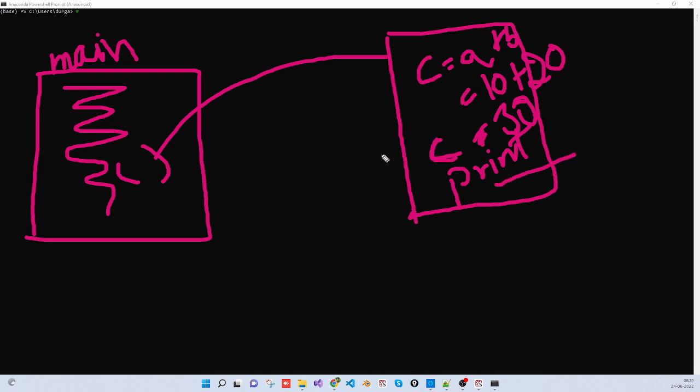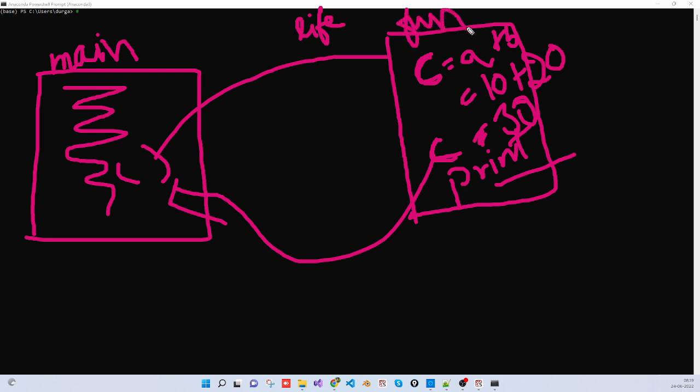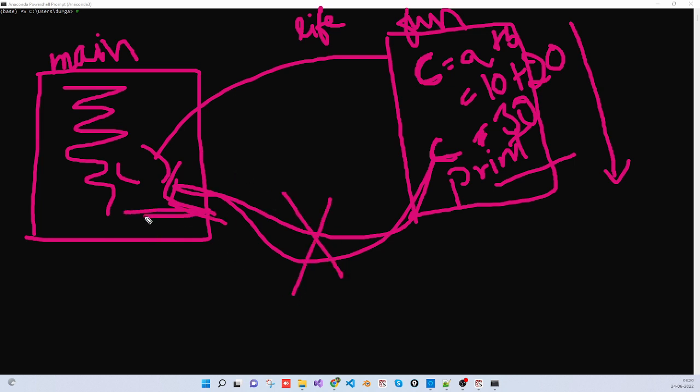When you are accessing from here, there is a concept called life, guys, lifespan. So c is declared in this function, but the life of c is only until the end of this block, until the function ends. Once you come back to your main program, the life will not be here, so you will not be able to call it here.